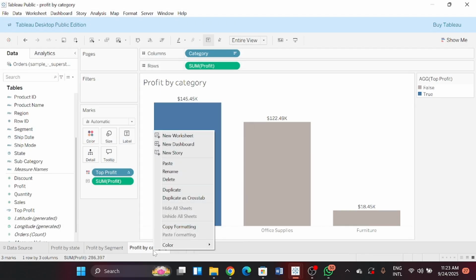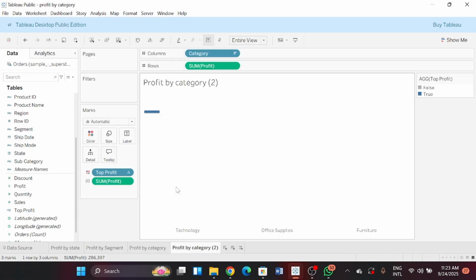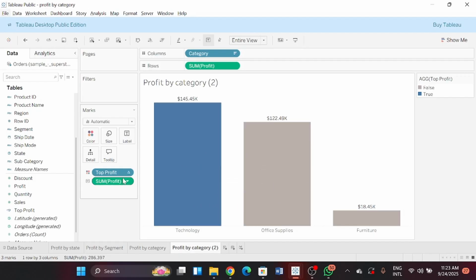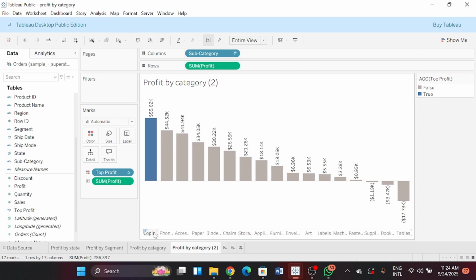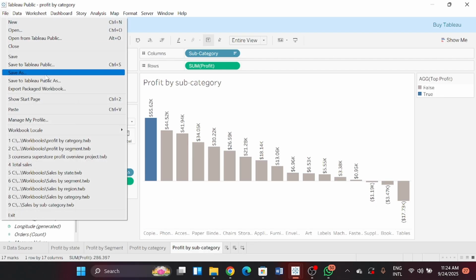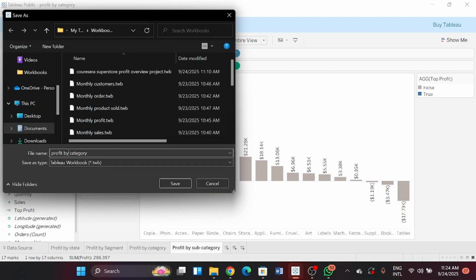The next thing we're going to do is to create our subcategory by profit bar chart. To do that, we're going to duplicate our profit by category chart already, to make things easier for us. Then you drag our subcategory to the column, you sort by descending order. No need to change the tooltip, just rename the field to profit by subcategory and save.